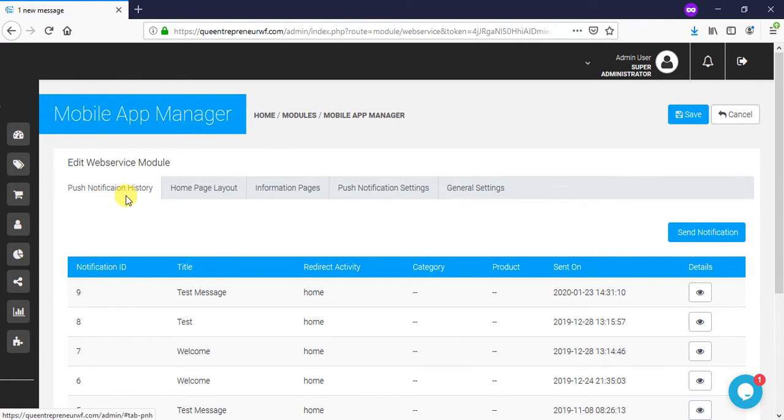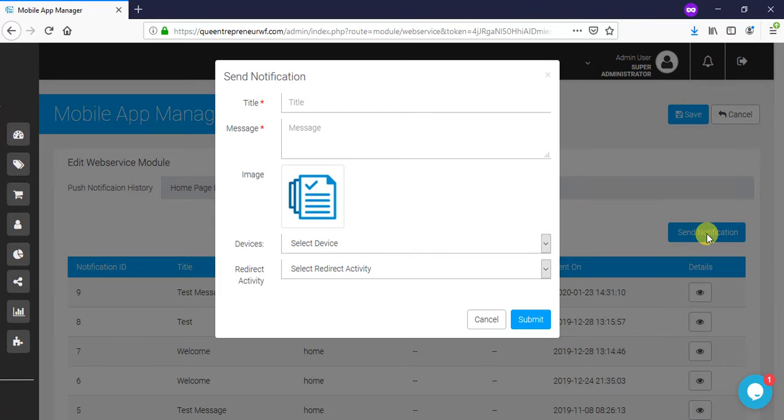in the push notification history page, we click on the send notification button. This will open the send notification window. Here we add a title. We say Happy New Month. So here we enter the push notification message.